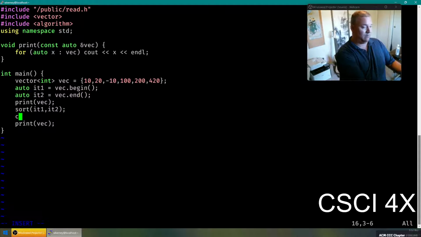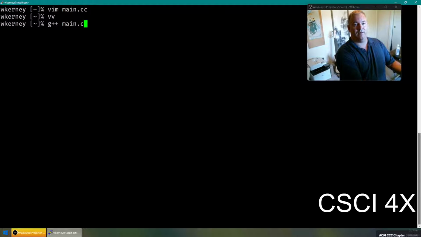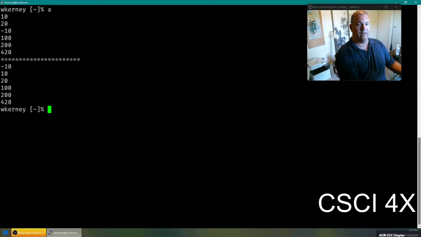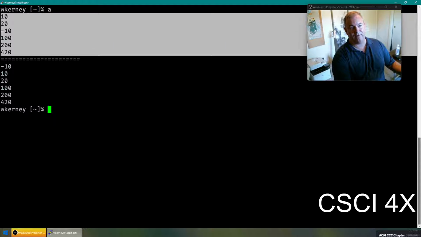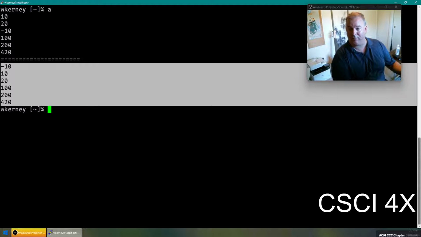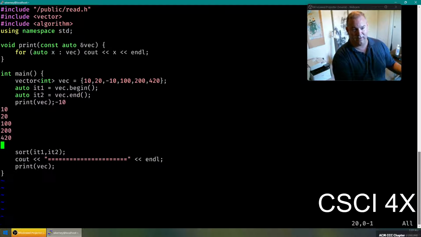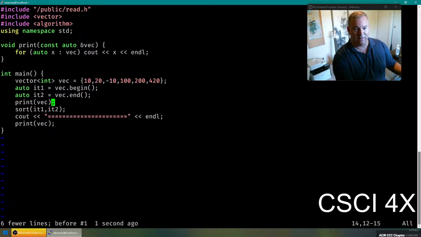Maybe we'll do a little cout, put a little divider there between it or something like that. Okay. So if we do this and run it, you'll see here is our original vector, and then after we sort it, it is sorted from least to greatest. And we did this by using vector.begin and vector.end.